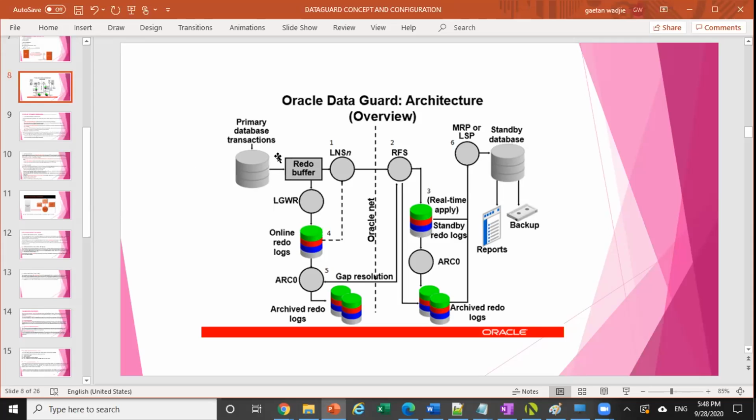So that transaction will get delayed just because of the RFS. Now, maximum availability will not tolerate that for a very long period of time. So we have another parameter called net timeout. Once we set the net timeout value, by default, I think it's 300 seconds, after the net timeout, the primary will stop waiting.